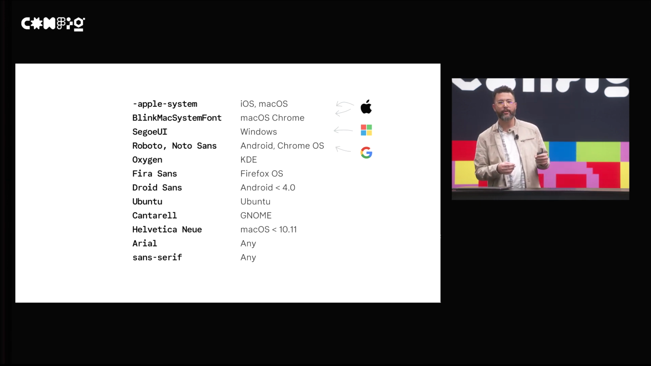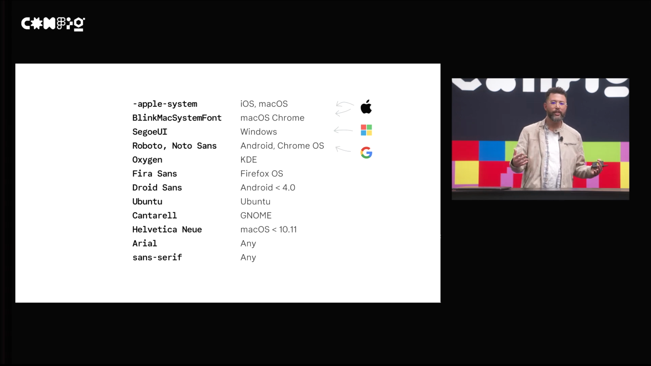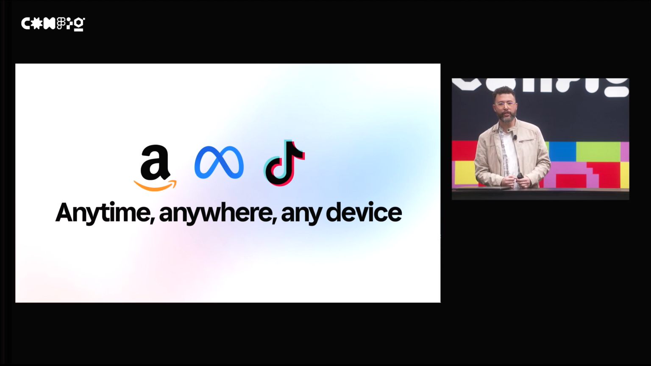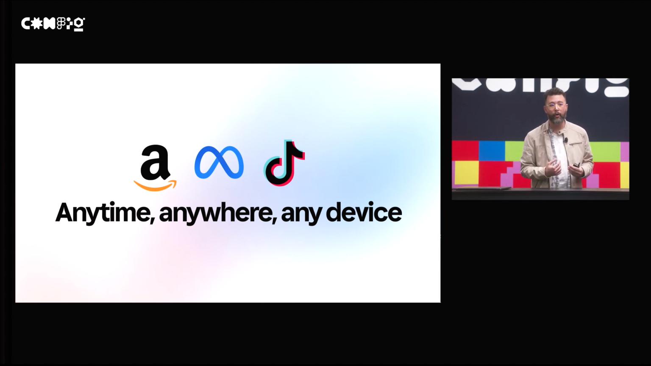One very clever thing to notice, Apple decided to have a generic shorthand for their font family. So just in case in 2-3 years, Apple decides to replace San Francisco with another thing, people at Apple, please don't. Your developers in your company, they don't have to do anything. It's already there. This solution basically ensures your products work anytime, anywhere, and on any device. And that was our goal.